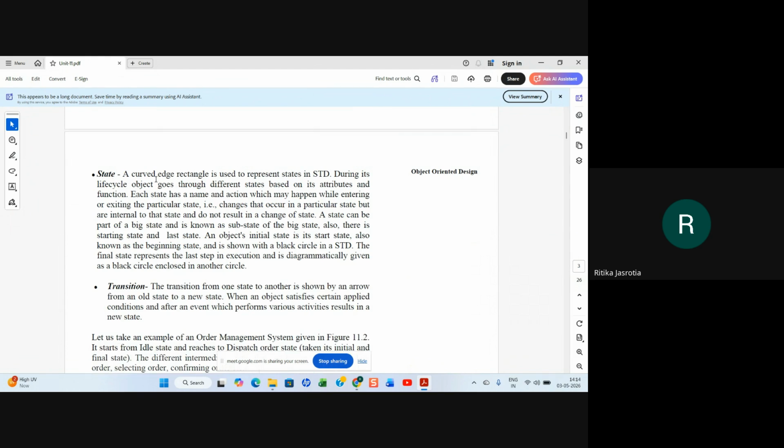A curved edge rectangle is used to represent states in a state transition diagram. During its life cycle, an object goes through different states based on its attributes and functions. Each state has a name and actions which may happen while entering or exiting the particular state. That is, changes that occur in a particular state but are internal to that state and do not result in any change of state. A state can be part of a big state and is known as a substate of the big state. Also, there is a starting state and a last state.